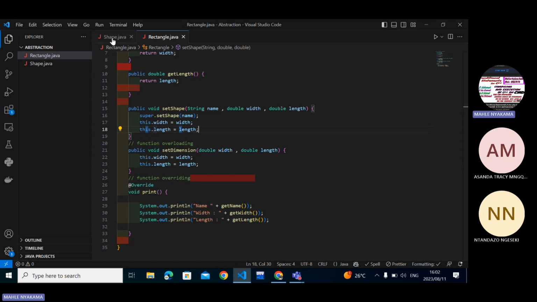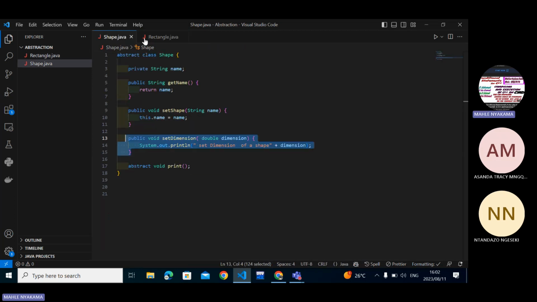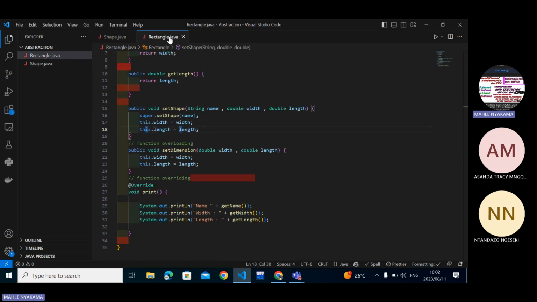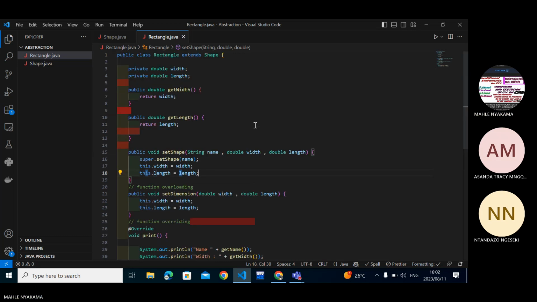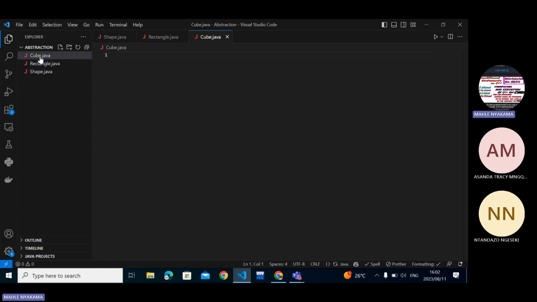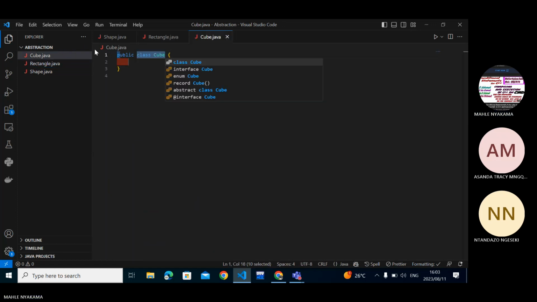So a rectangle inherited the properties of a shape, right? And then now I can create another class, which is cube, which is going to inherit the properties of this class, which is rectangle. So let me just do this.